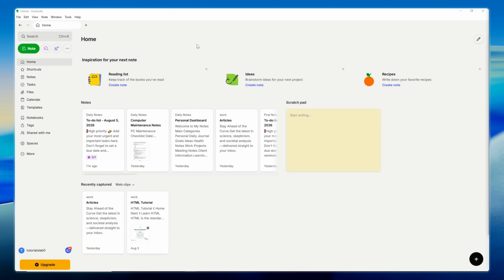First, open your Evernote app and log in with your credentials. Once you're logged in and your notes dashboard appears, you're ready to start searching for those PDF files. Now, direct your attention to the upper left corner of your screen where you'll see the search bar. This is where you'll enter a special search command that Evernote recognizes.